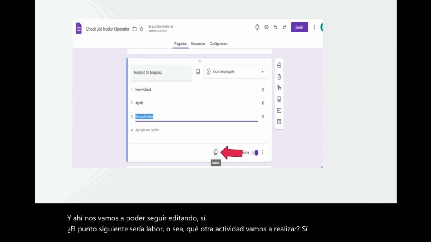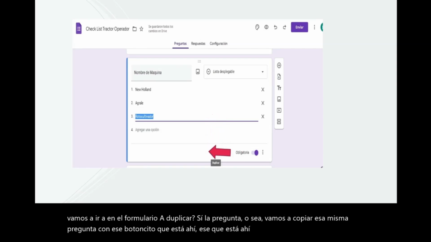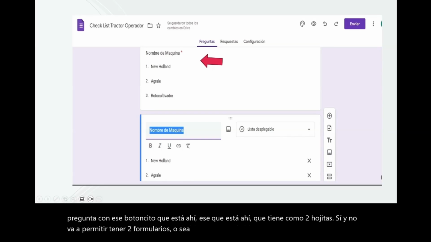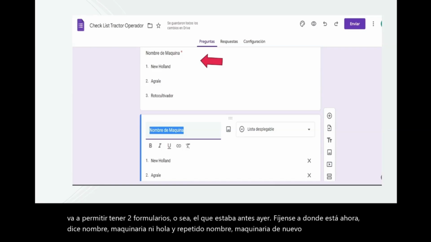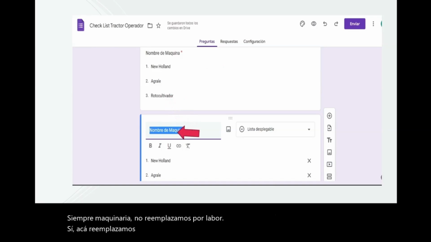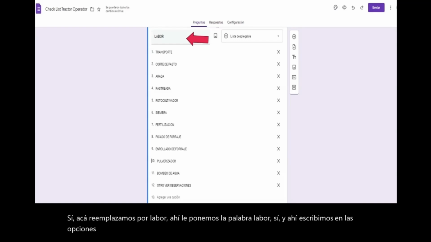The one over there that has like 2 little leaves, right? And it will allow us to have 2 forms, meaning the one that was there before. Now look where it is now. It says machinery name, New Holland, and repeated machinery name again. In that repeated machinery name, we replace it with labor, and there we put the word labor. And then we write in the options: transport, grass cutting, ploughing, harrowing, all the options we have. And if there is one that is not on the list, we put just in case, other, and at the end, we add observations as a last resort.